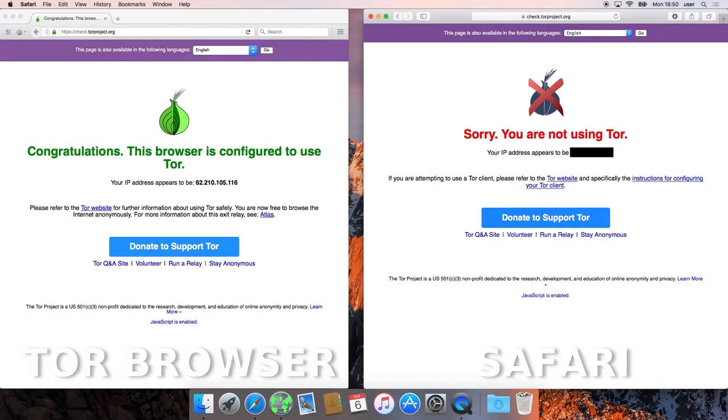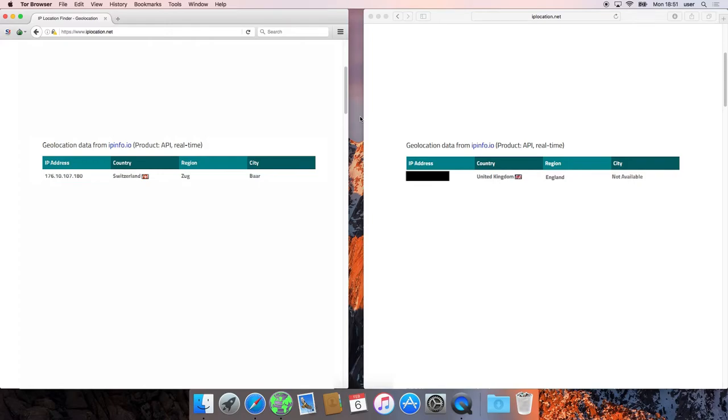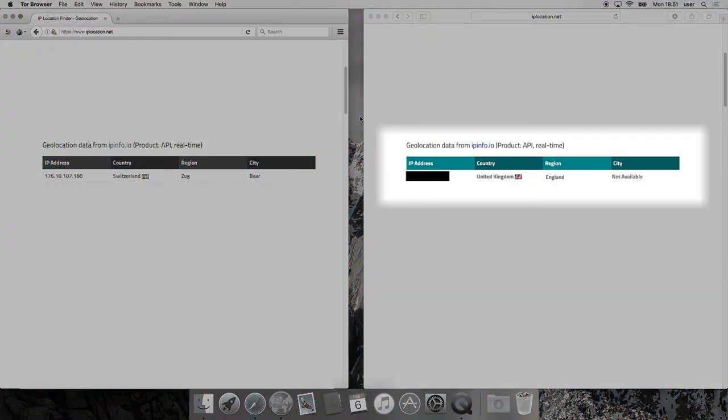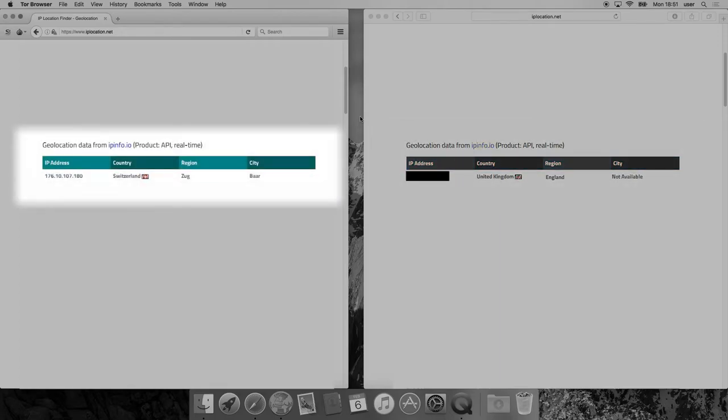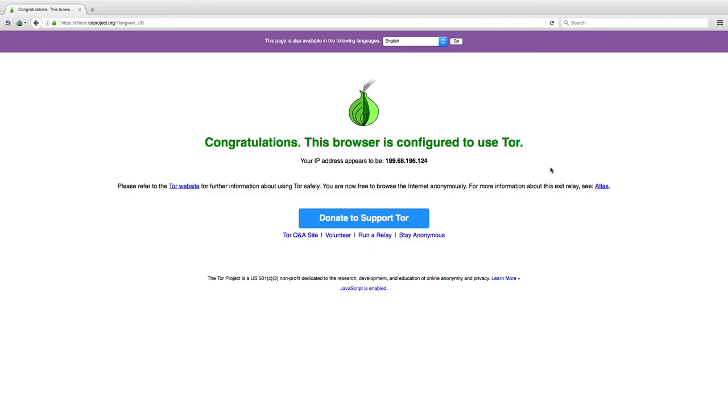You can even check where the IP is by going to a site which geolocates your IP address. And as you can see, the real IP address is in the United Kingdom because that's where we're filming this video. But the Tor browser is clearly accessing the site from an exit node in Switzerland, because it is a Swiss IP address.